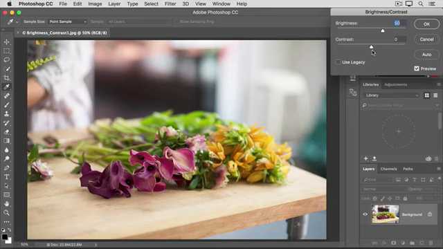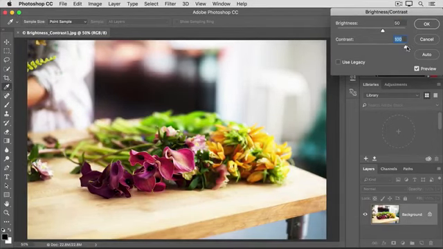This slider controls the range of light and dark tones in an image. If you increase contrast, I'll drag the contrast slider way over so you can see what it does. The dark tones in the image get darker and the bright tones get brighter. Too much contrast like this can make it difficult to see detail in the shadow areas, like in these flowers here or over here, and can cause a loss of detail in bright highlight areas, like up here in the background. So that's what high contrast looks like.